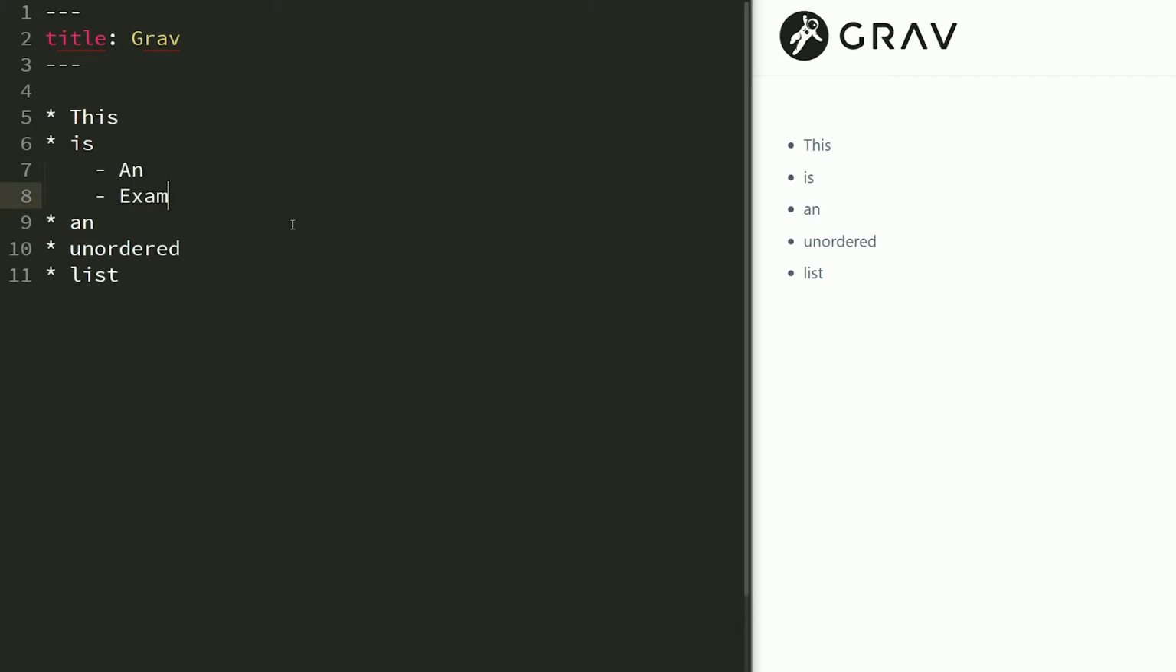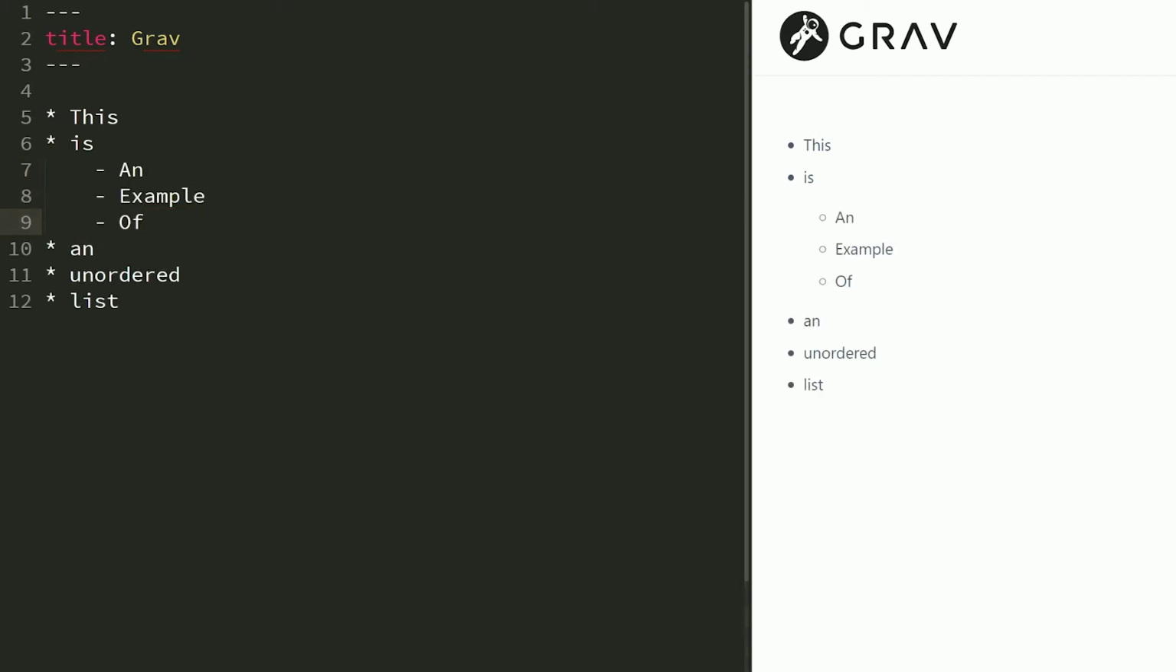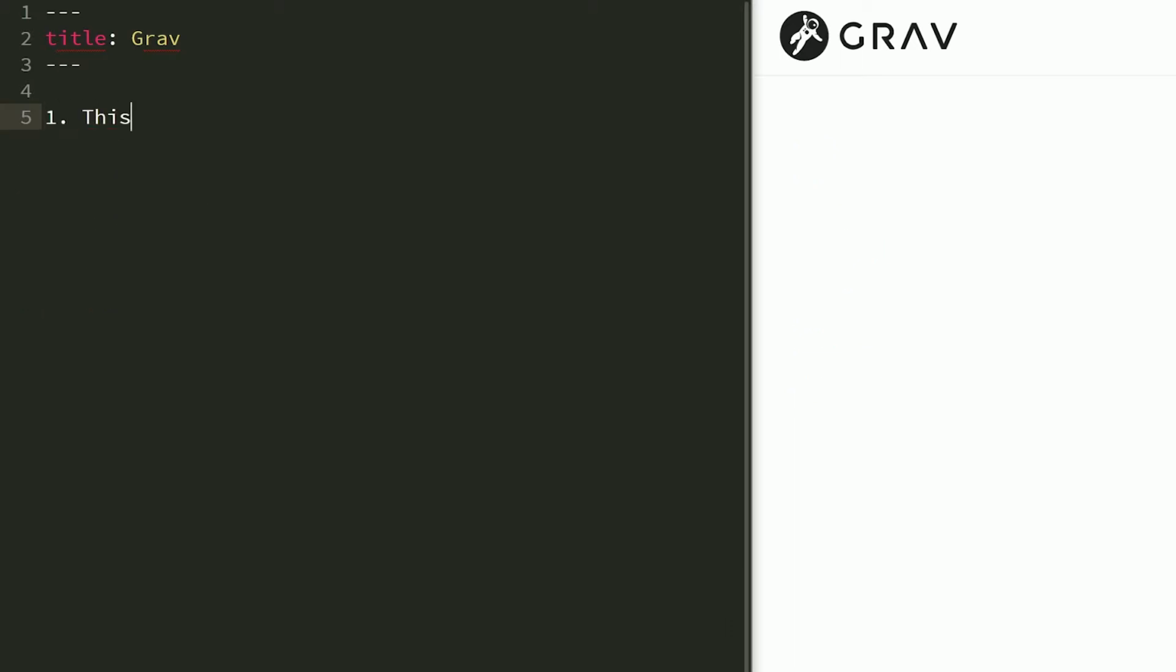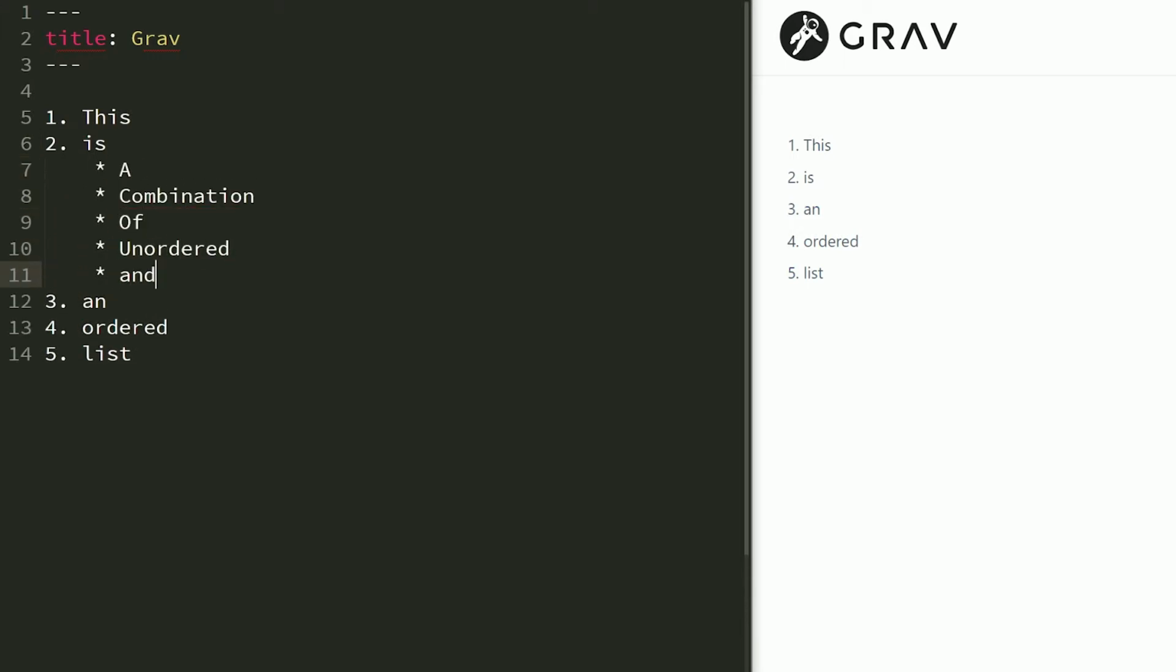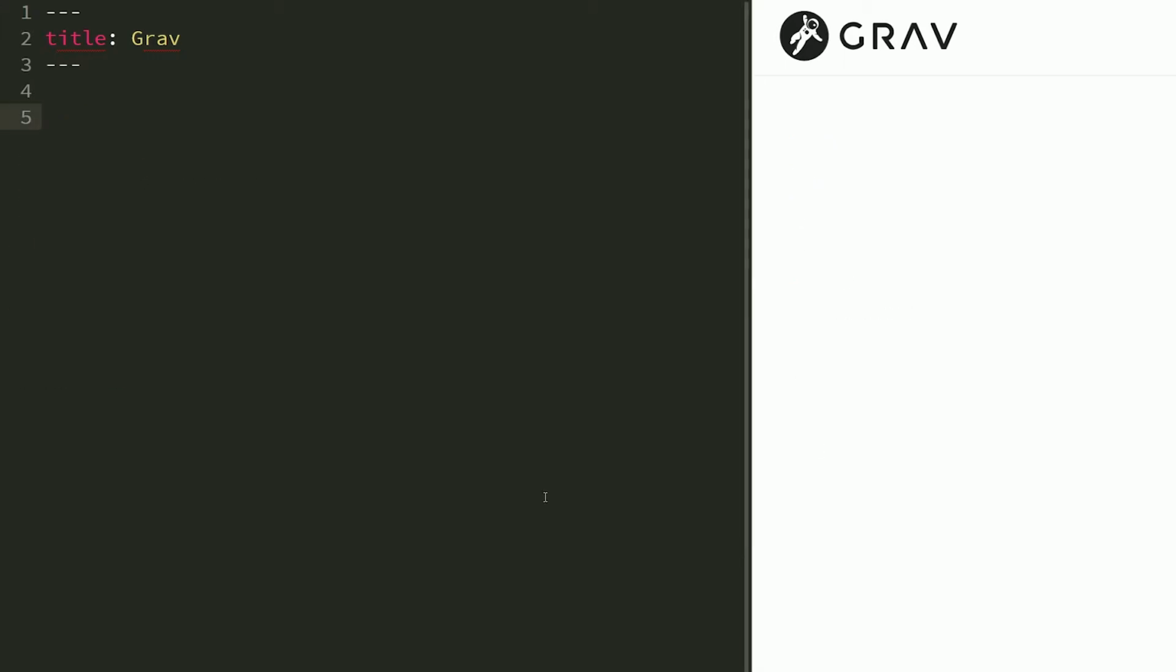You can also create sub-items by adding 2 or 4 spaces before the asterisk or dash on a new line. Ordered lists are done in much the same way, except instead of an asterisk, you'll use a number and a period. Ordered and unordered lists can even be combined.